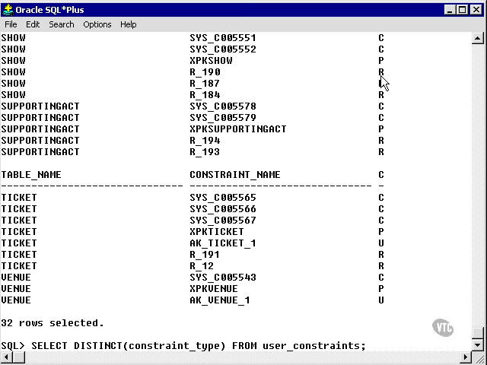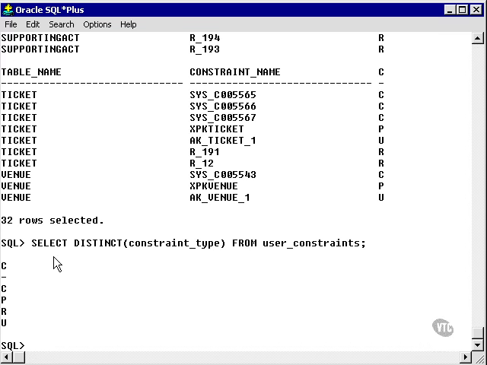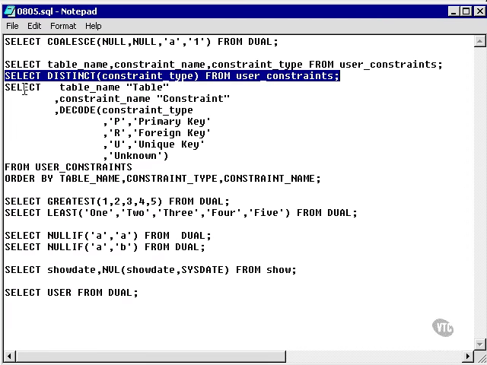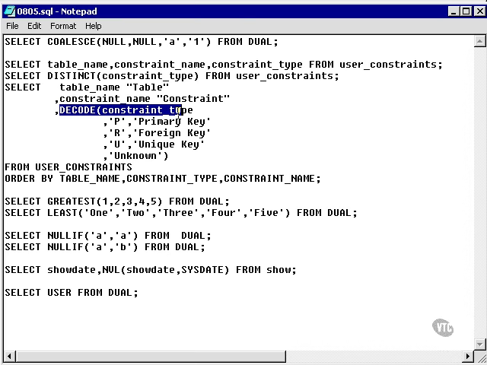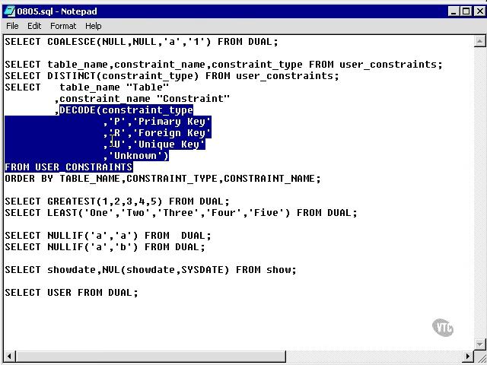The distinct function will go through this column and select individual or unique values from here. In other words, as you can see, we've got two C's. It will give me one C, and it will give me one P, one R, one U, etc. So it selects the unique values or distinct values from the constraint type column in the user constraints view for the concepts user. Unique values we have are C, P, R, and U. Now what we can do with the decode function is to decode C, P, R, and U.